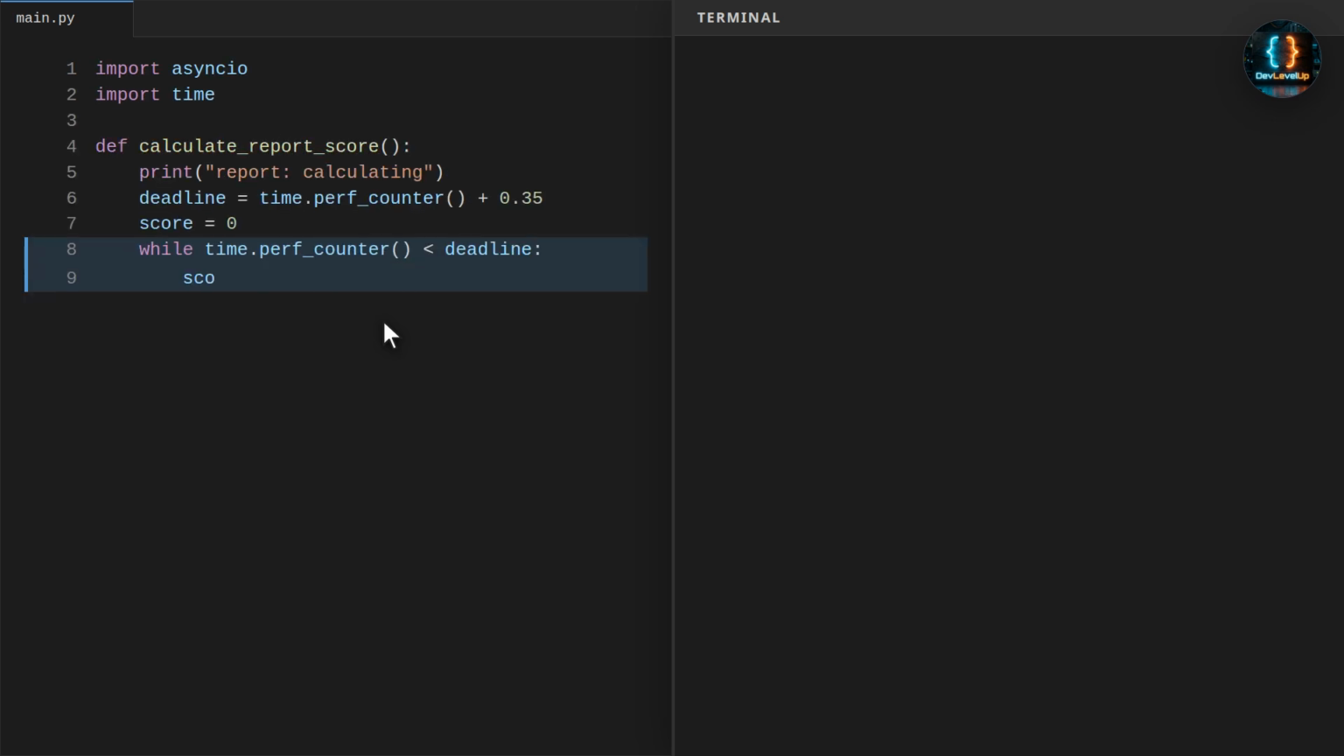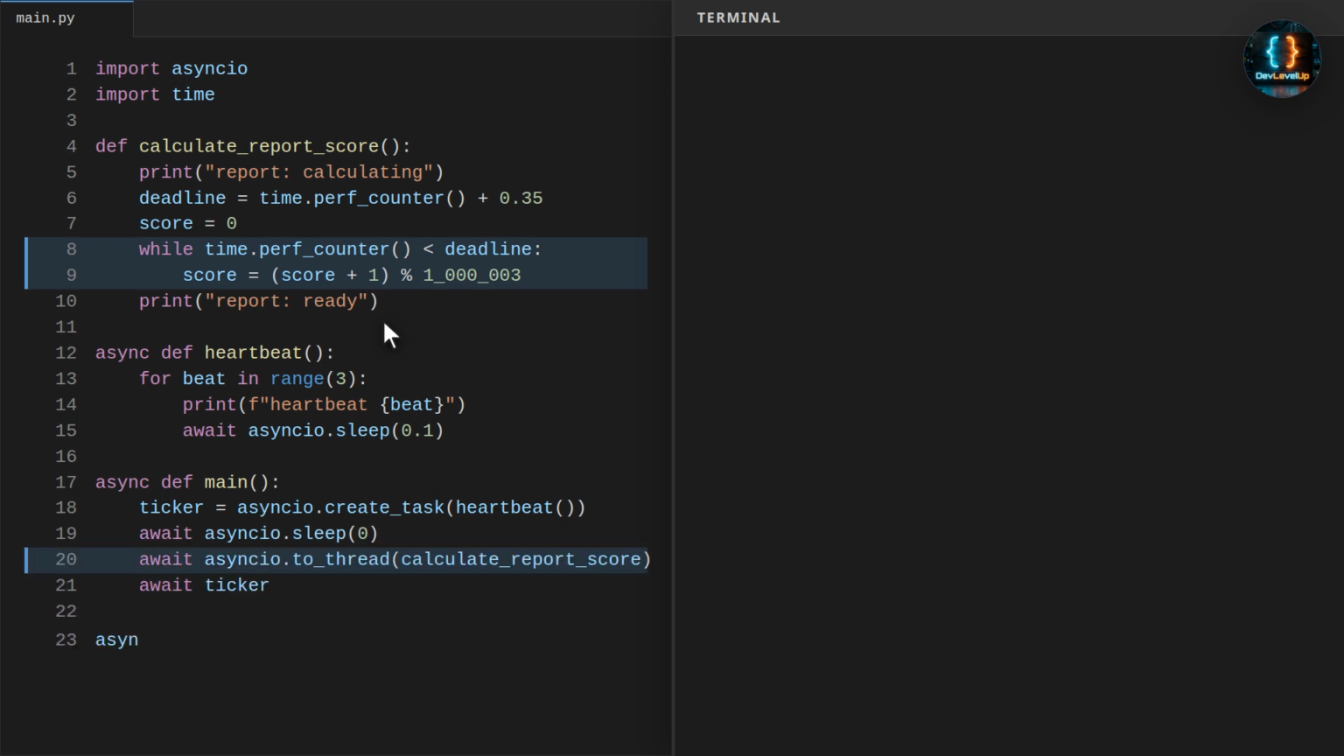Now we are fixing the bottleneck with asyncio.to_thread. The calculation runs in a worker thread, while the event loop stays available to schedule the heartbeat. Run this version and the service remains responsive while the report is calculated.